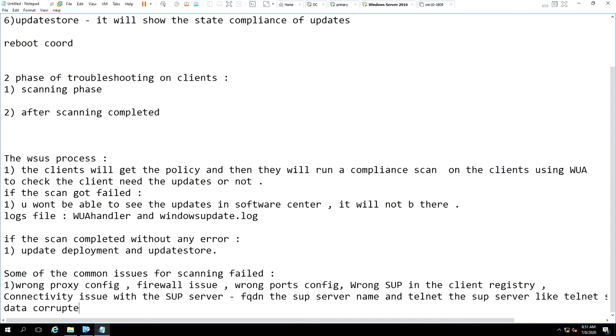Okay, data corrupted, which is stored in C:\Windows\SoftwareDistribution. So what happens is when you complete the sync and you deploy your updates, your data is first copied into your C:\Windows\SoftwareDistribution. Sometimes while downloading, your data got corrupted. So what you need to do is rename the SoftwareDistribution folder.